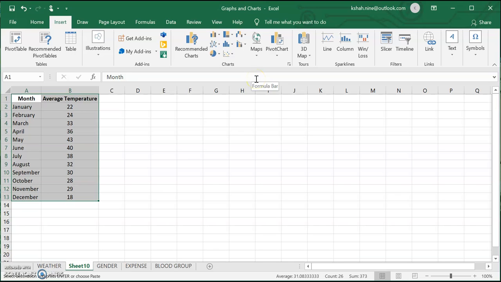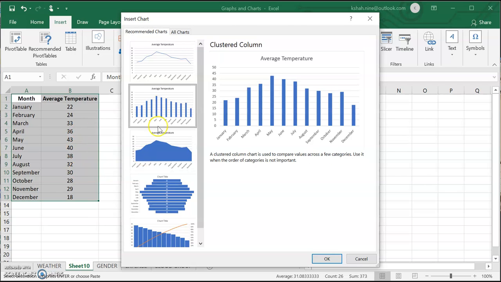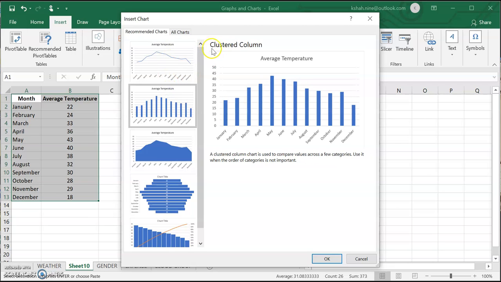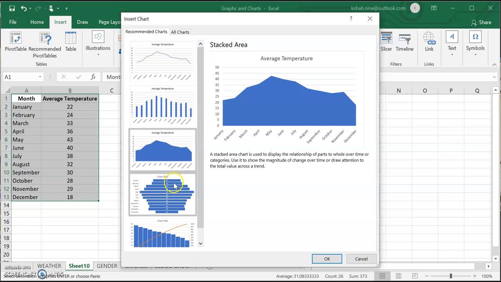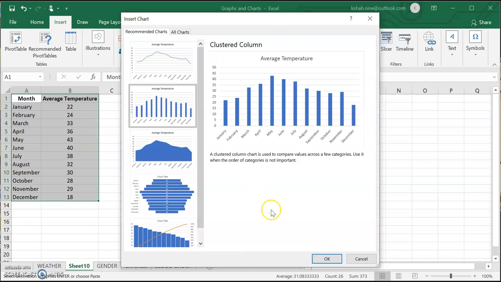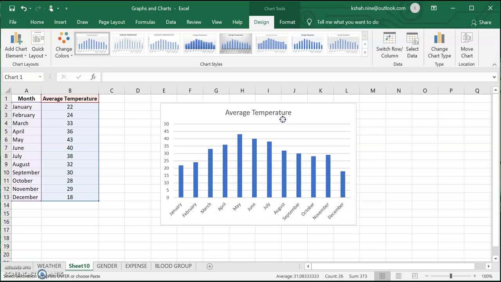First, because you're a beginner, go to Recommended Charts. Here it will recommend what types of charts you can use for this type of data, right? So here we have different types of charts, like line chart, then clustered chart, then stacked area chart, funnel chart. So many different types. So I'm just picking this clustered column, and okay. So here you have a chart, right?